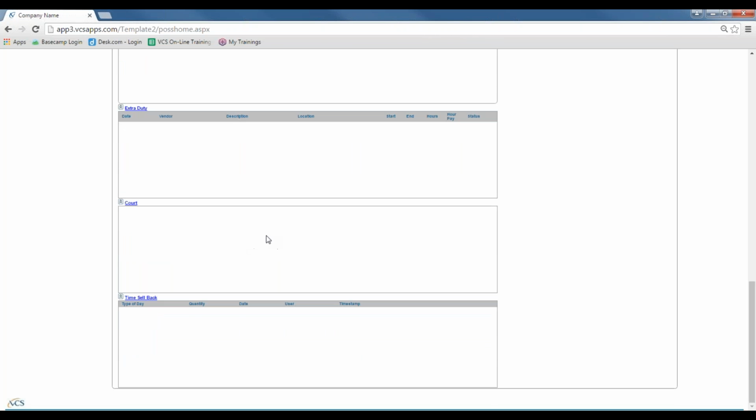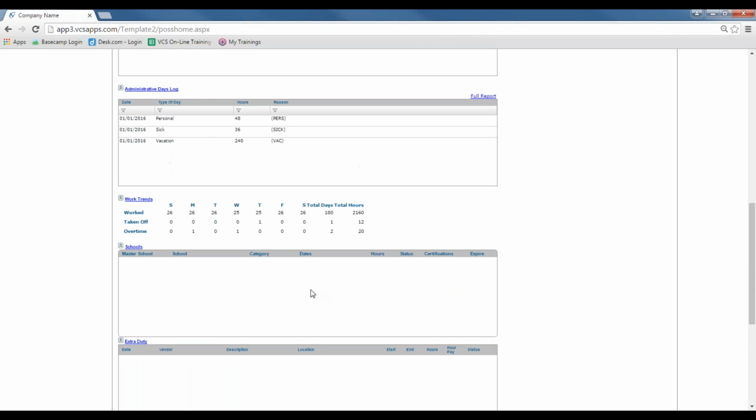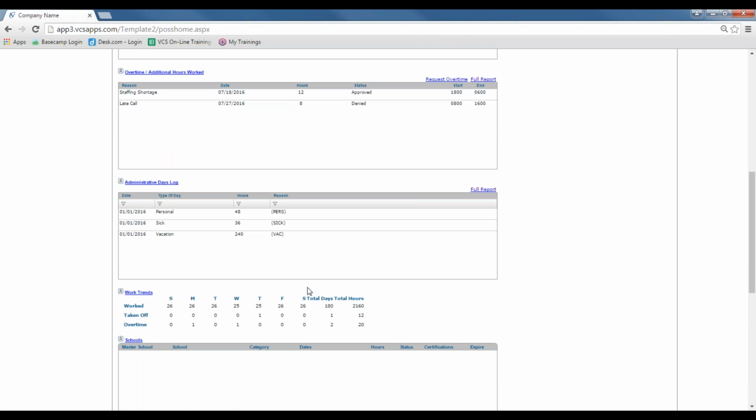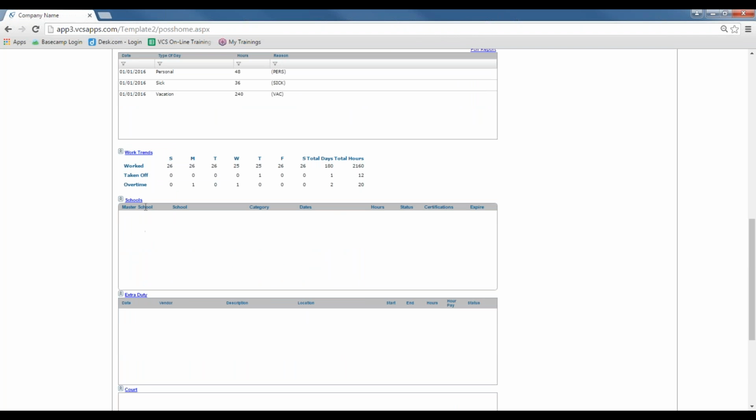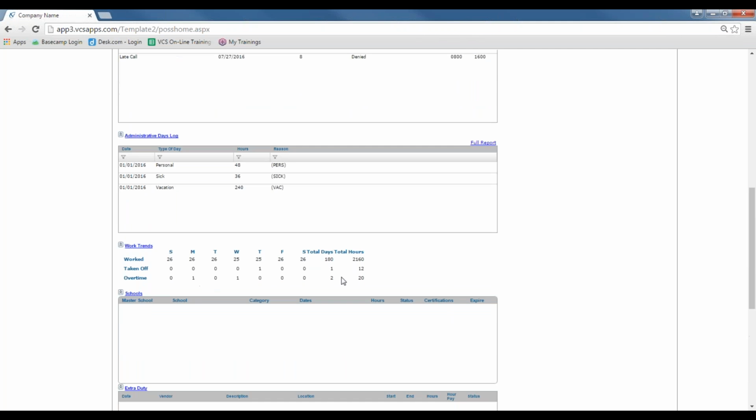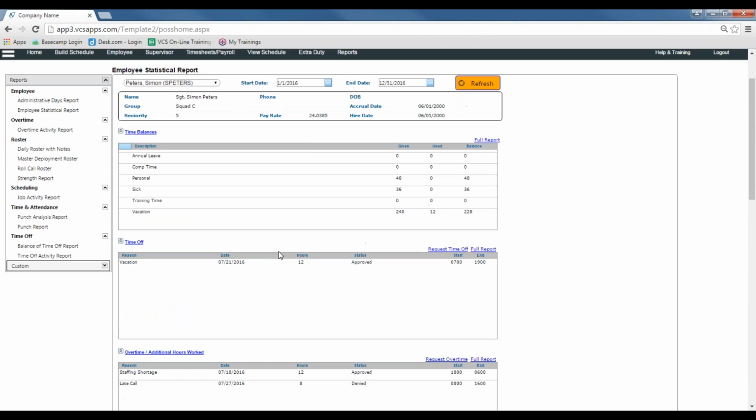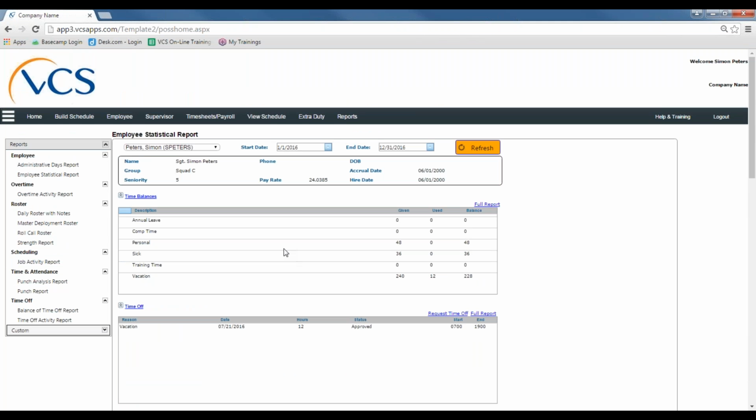Everything else involves additional modules. We're just going over the basics today. But if you're using the training or extra duty module, all that information will show up there. So that's the employee statistical report.